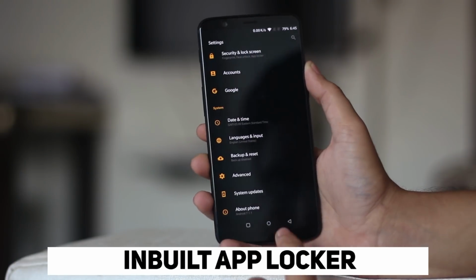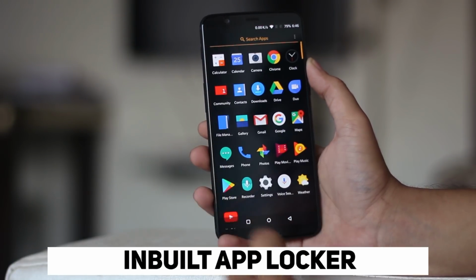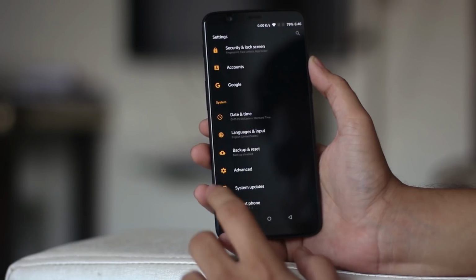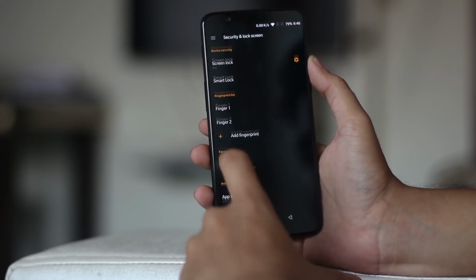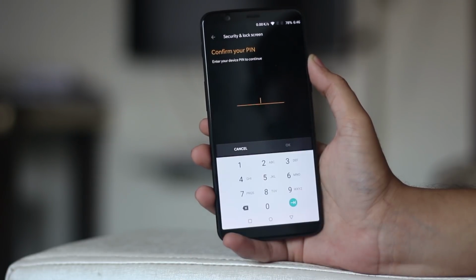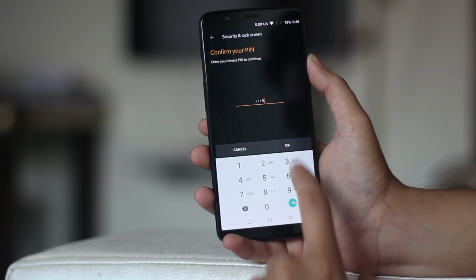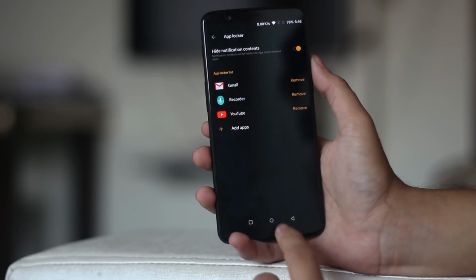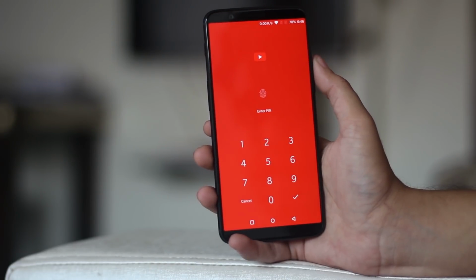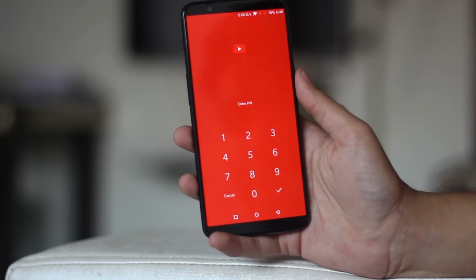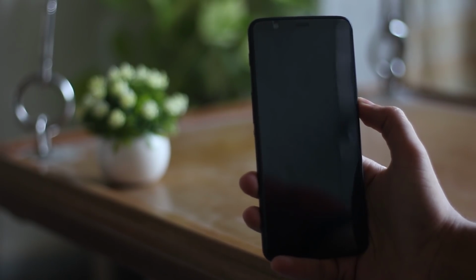Just like the previous Oneplus devices, Oneplus 5T also supports the inbuilt app locker. To do this, you need to go into the settings, security, and in there you will have an app lock feature. Just select the apps which you want to lock, and then whenever you click on them, you will either have to enter the PIN which you have for your device, or you can enter the fingerprint which is registered. I would love it if it also had the face unlock feature which is now supported on the Oneplus 5T.